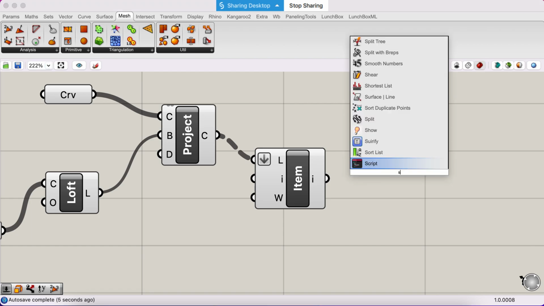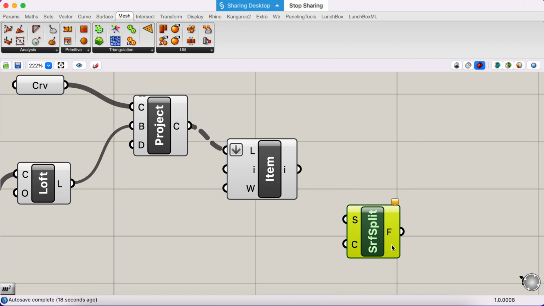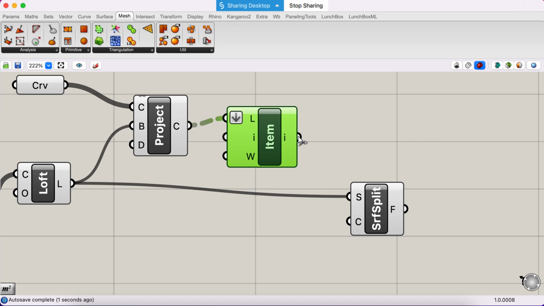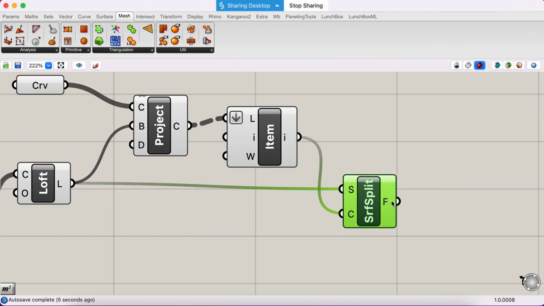Now, the second thing that I want to use is what is called Surface Split. What Surface Split does is basically get the surface as an input, which is the surface that we had before, and then get the item from that curve, which is the first projected item that we have, and split the surface. So now if you look at it, what you see is that I have two trimmed surfaces. If you look at the input, there are two untrimmed surfaces, and when it goes into this component, it is split into two parts.